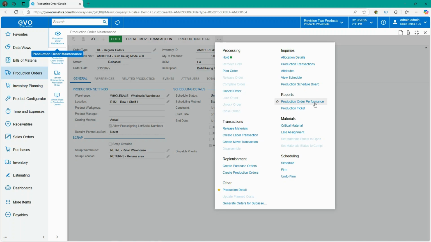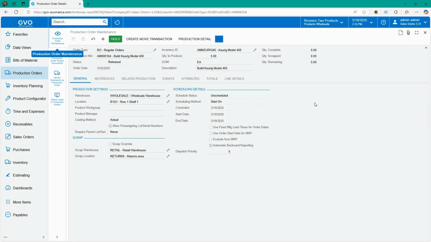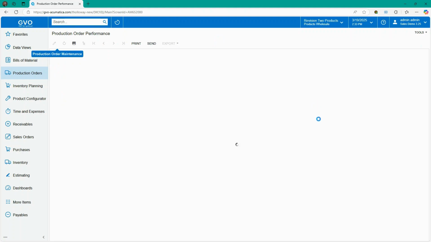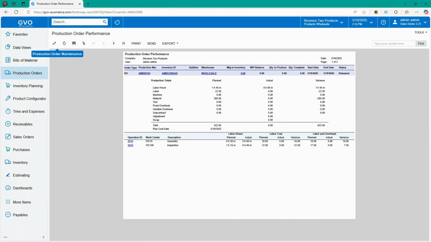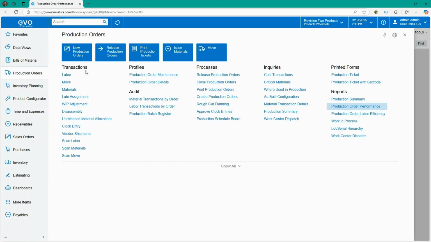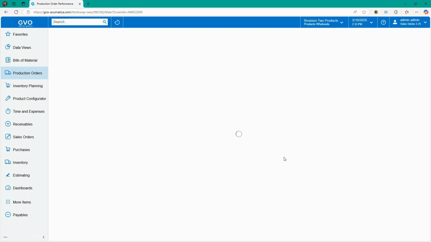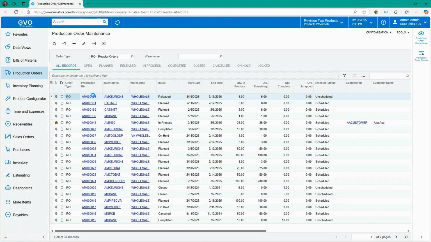In addition to the reports, we're going to be able to go to production order performance, and we would be able to see the performance there as well. We would be able to see the plan and the actual as this moved on through. So to complete the order, we actually need to move these orders on through the system. Let me jump back here to our production order maintenance screen, and I'll grab that order here that we have.